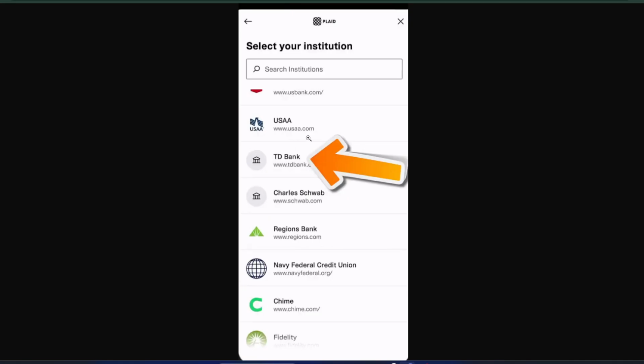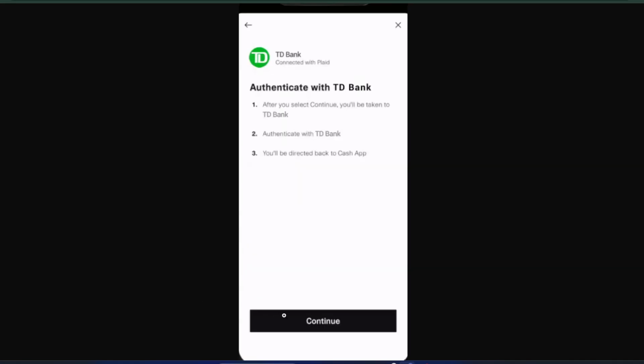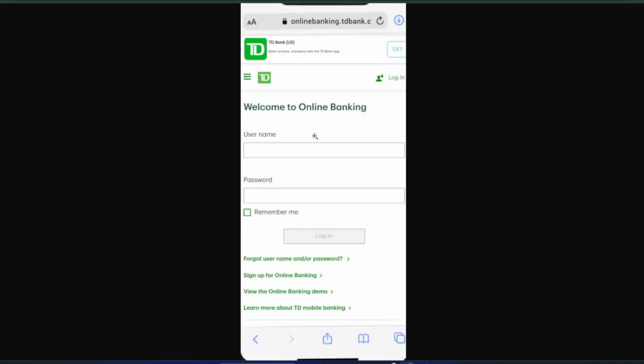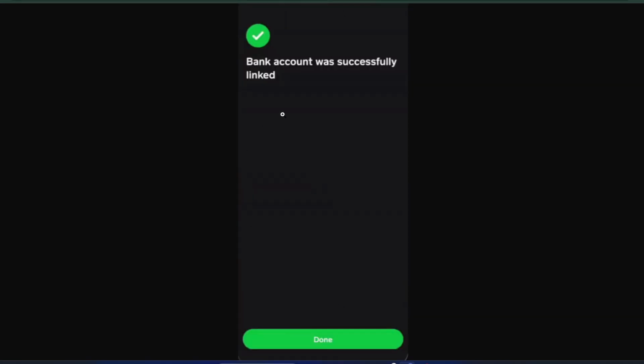Next, tap Continue and search for TD Bank in the list of available banks. Select it, then log in using your TD Bank username and password. Follow the on-screen prompts to verify your account. Once Cash App confirms the link, return to the home screen.